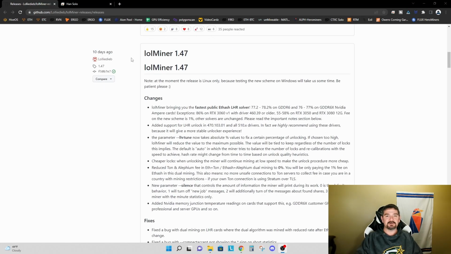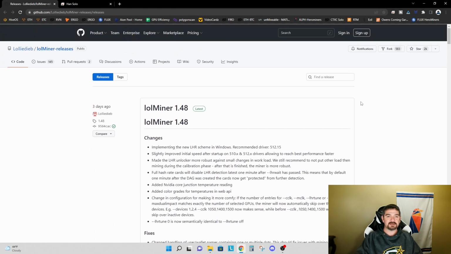So 10 days ago, lolMiner version 1.47 was released, and this was a Linux-only version that improved the LHR unlocker for Ethash to unlock 77.2 to 78.2% of GDDR6 memory graphics cards and 76 to 77% on GDDR6X. Well, for the Windows miners, you had to wait an extra week, but lolMiner did release version 1.48 that introduced that LHR scheme into Windows. So they do recommend using driver 512.15.